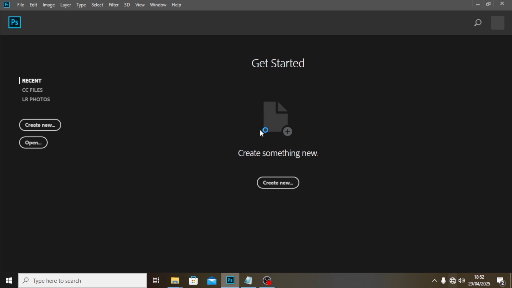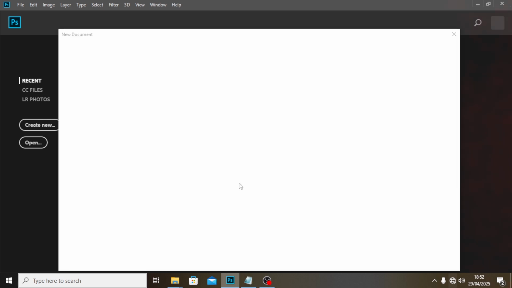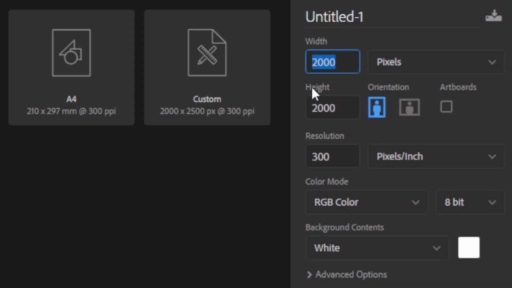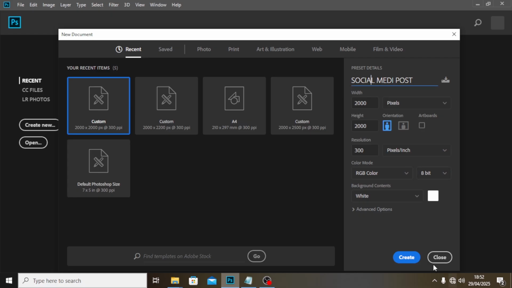Control N to bring about our new document, and then we are going to be using this dimension. So you're going to be using 2000 here, 2000 here, 300 here. I'm going to call it maybe something like social media post. Okay, and then we're going to click on create.